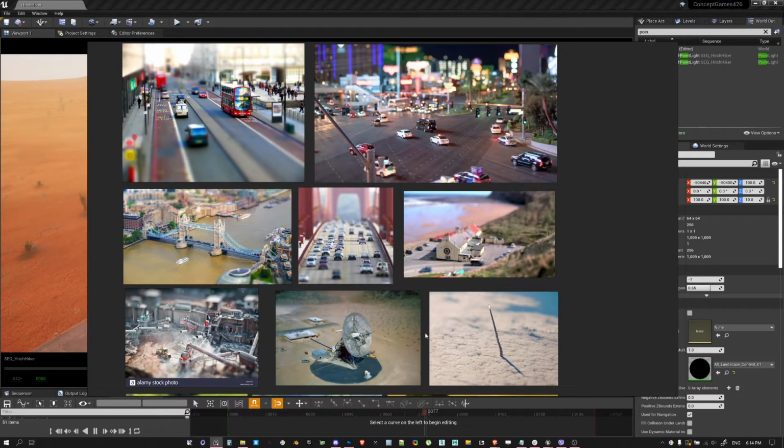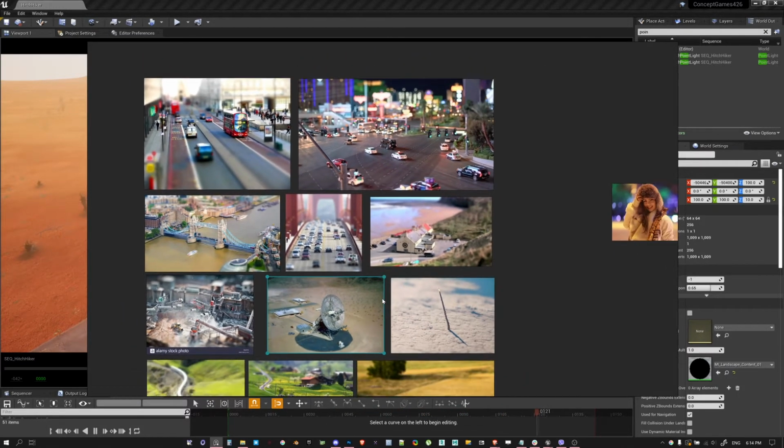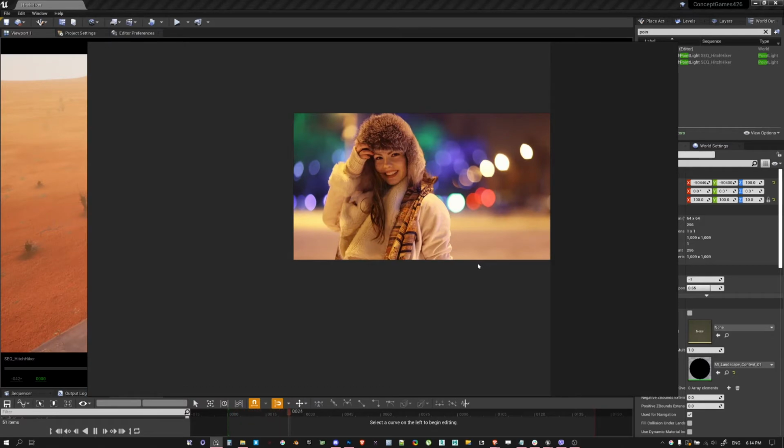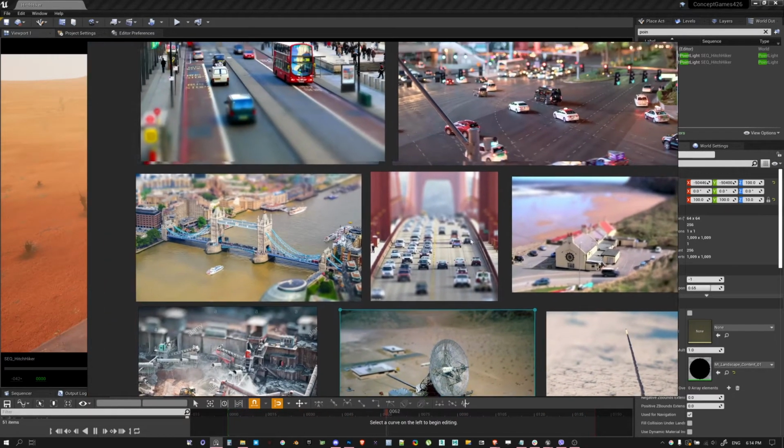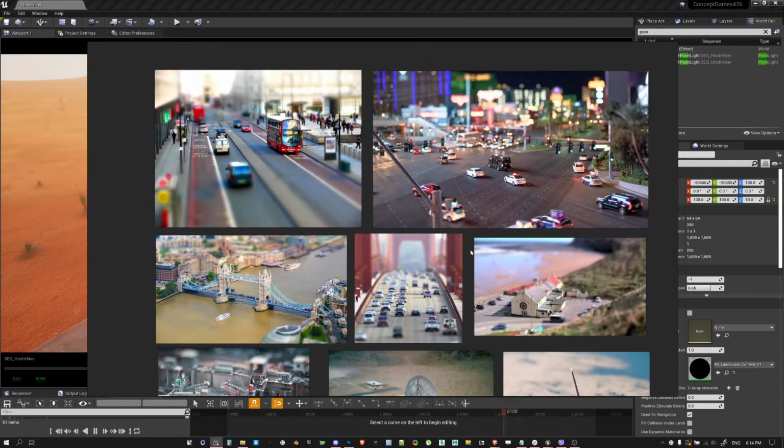But it's not just blurring the image, because for example, if I take this portrait here, we cannot see that she's a miniature, we see that she's a normal sized girl, whereas here everything seems miniature. So there are several things to it.